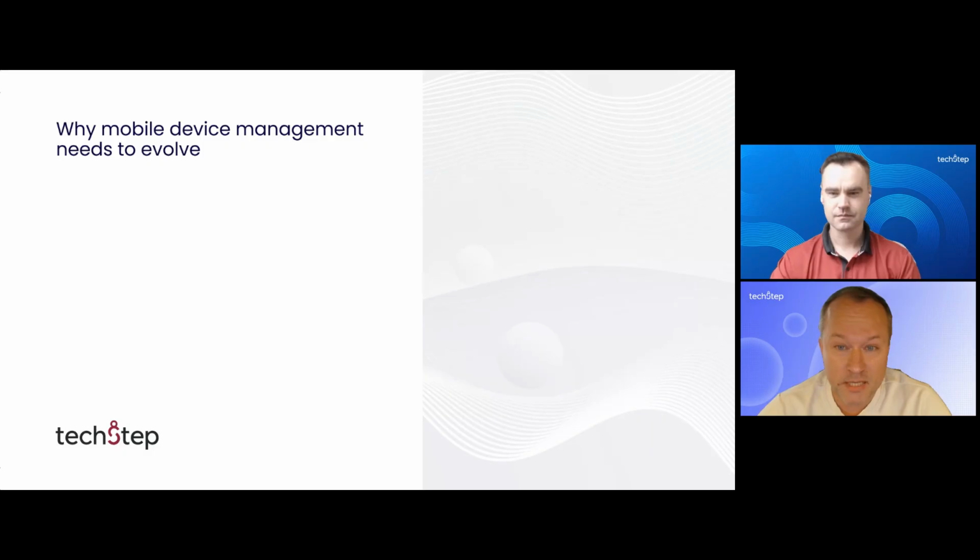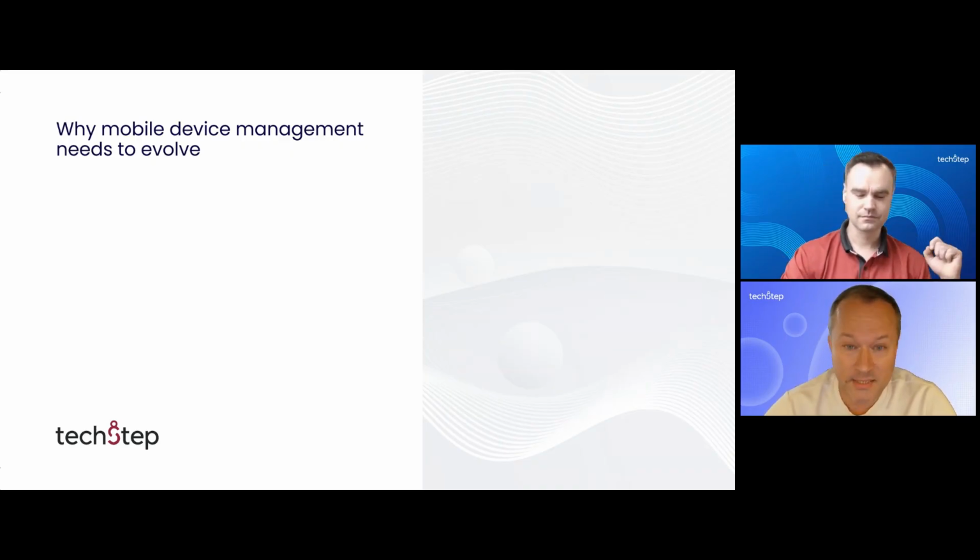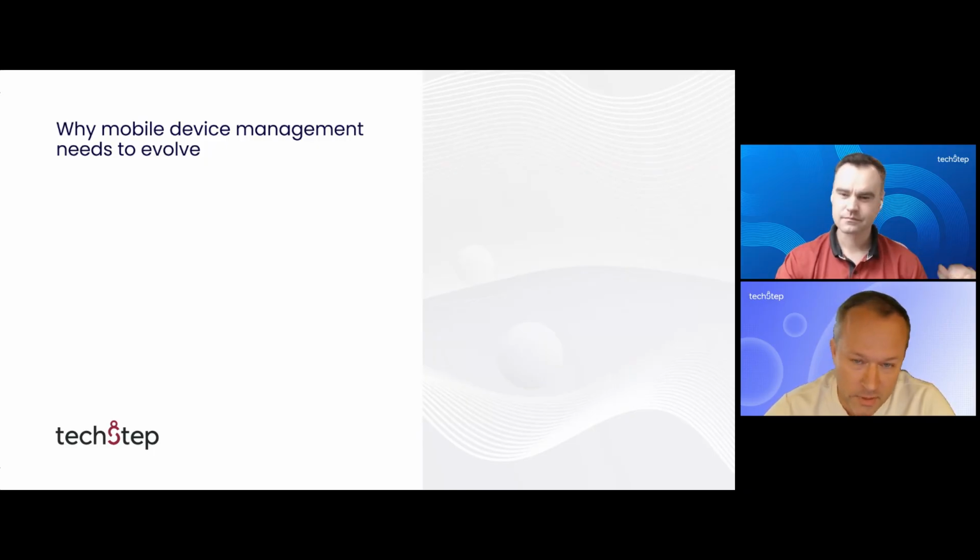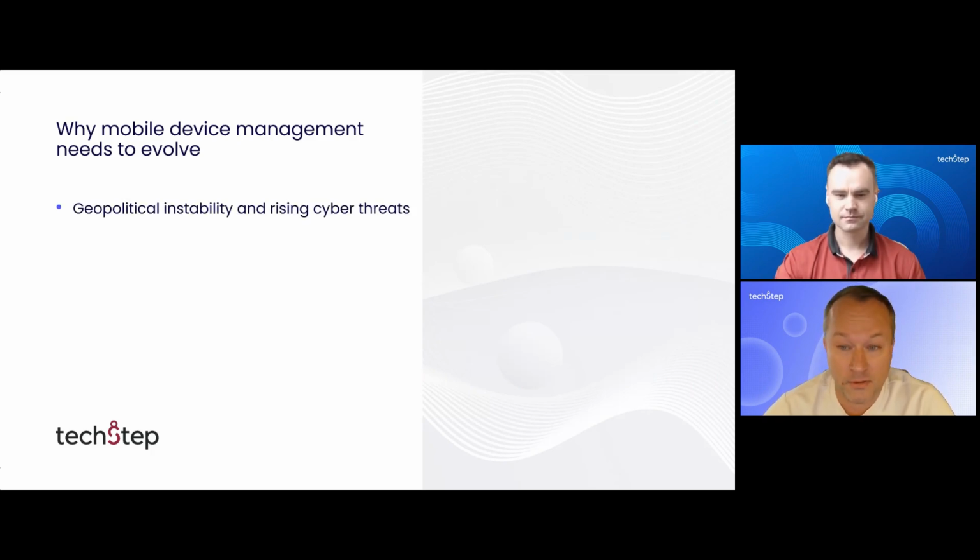Mobile device management for long has been a backbone of enterprise mobility, ensuring security, compliance, and operational efficiency across the device fleet. But today's landscape is shifting rapidly, and MDM must transform to keep pace. Here's why. Let's take a look at the challenges we are currently facing.